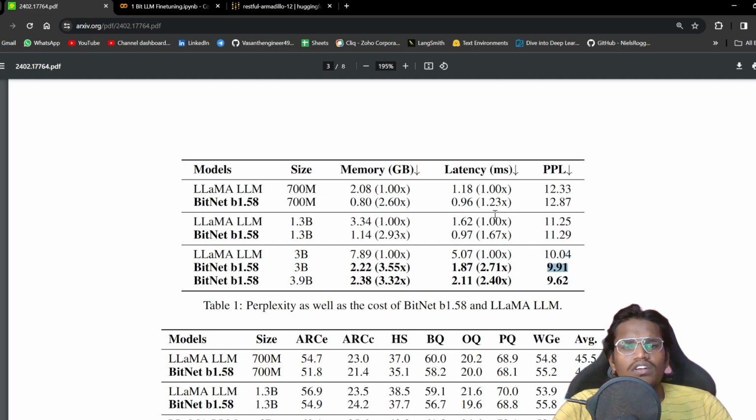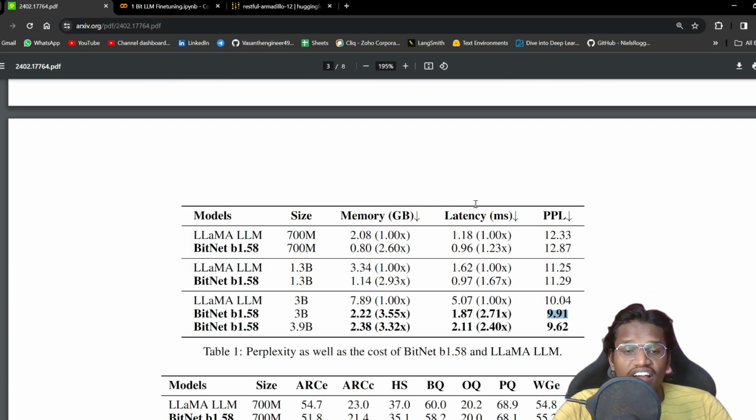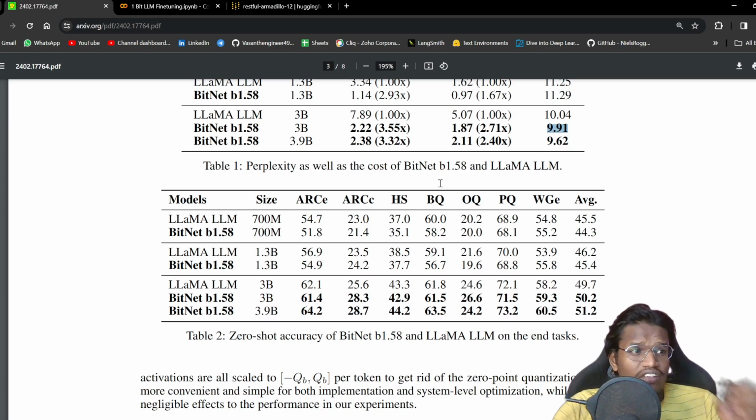I don't know if they have used the same data for pre-training or they used the original Llama itself. That is one question I have actually, because the original Llama was trained on a different data set. Here they might have trained on a different data set, or if they had replicated the same, I guess this is a pretty good revolution.